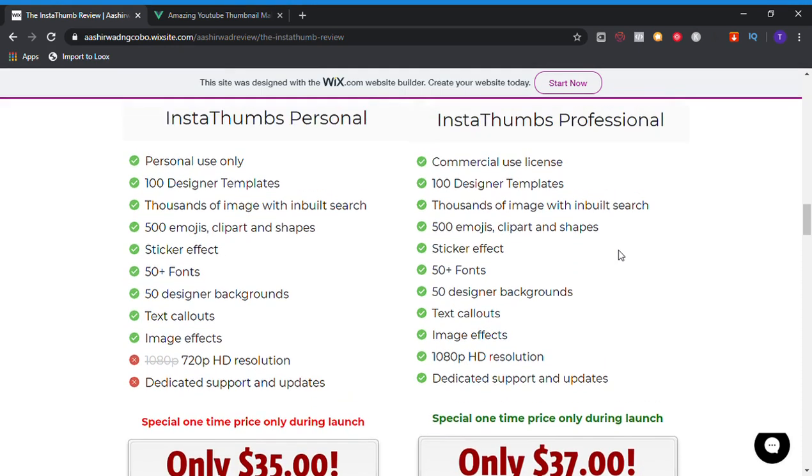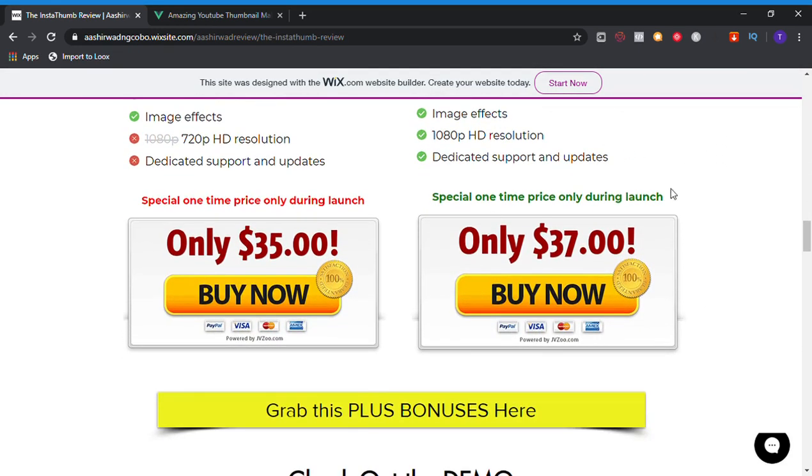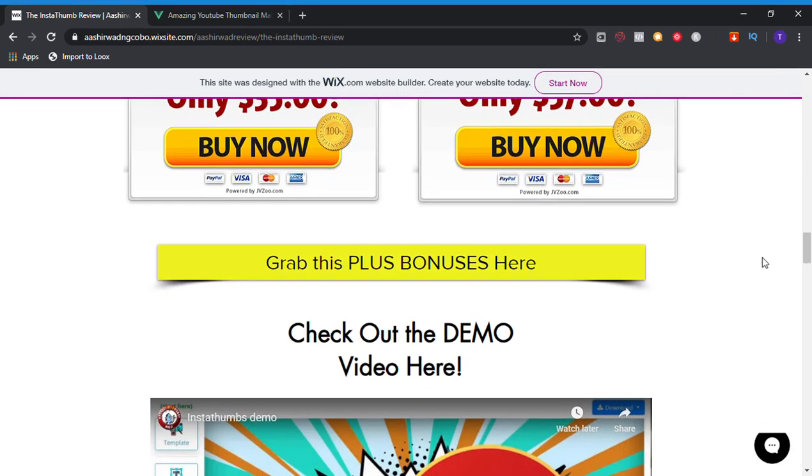If you're going to use the professional one, it's a commercial use license: 100 designer templates, thousands of images with inbuilt search, 500 emojis, clip art and shapes, sticker effects, 50 plus fonts, 50 designer backgrounds, text callouts, image effects, 1080p HD resolution, and dedicated support and updates. That's valued at $37 if you were to buy it now. And again, this is during the launch period, $35 for personal and then professional at $37. Quite cheap actually. I'm going to quickly go onto their website so you can just see what's happening there.